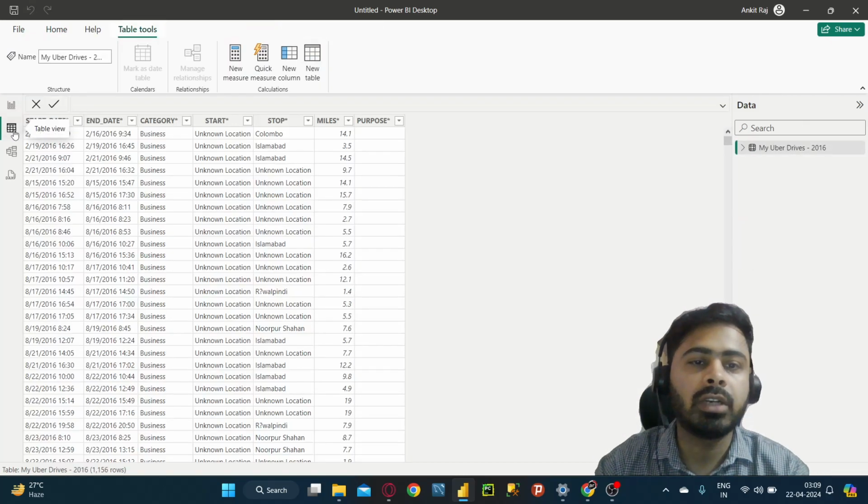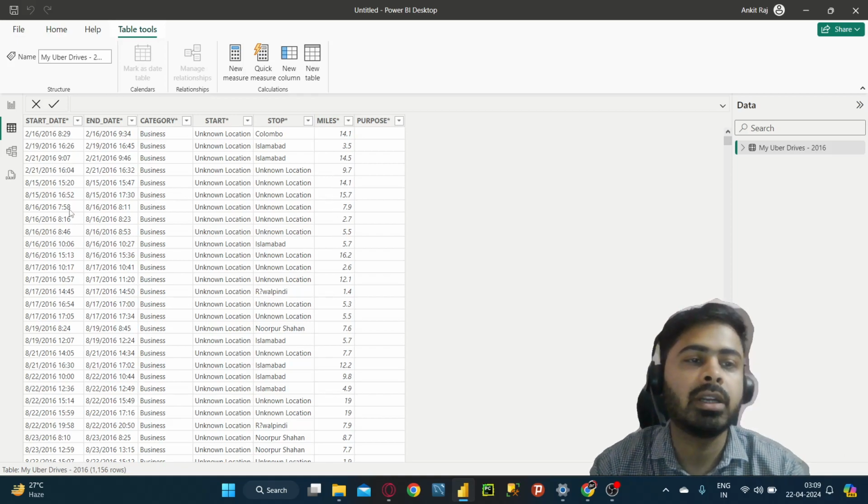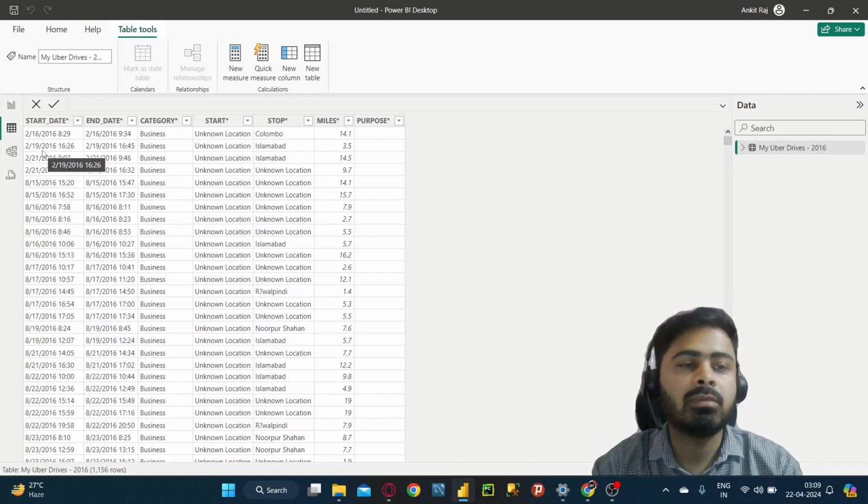So go to table view and here you will see miles. Miles is available in numbers. Other than this, each and everything is available in text format. So start date is also a text format. Why? Because it is in date format. End date is also a text format because it is in date format. So now here you are able to see that purpose is a blank column.